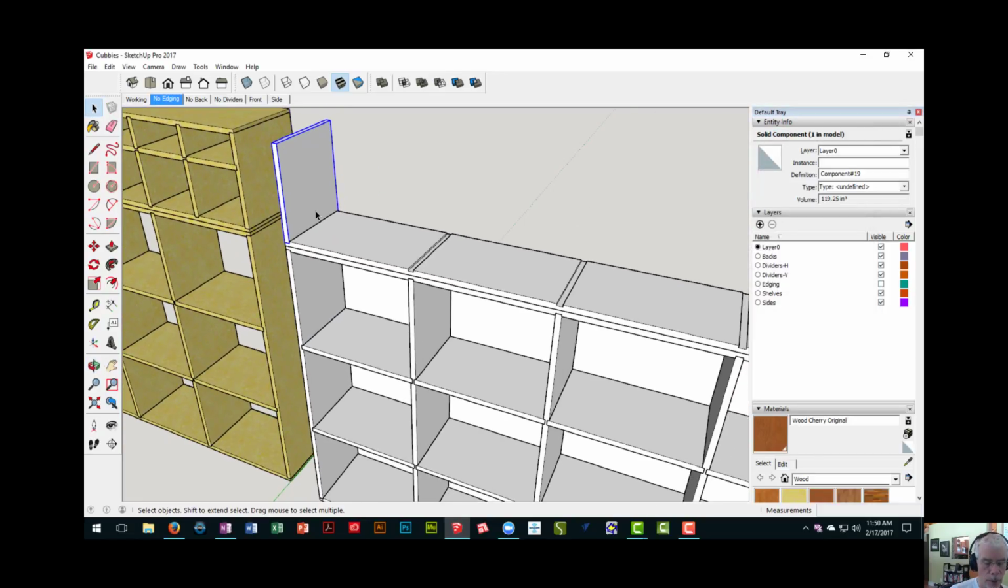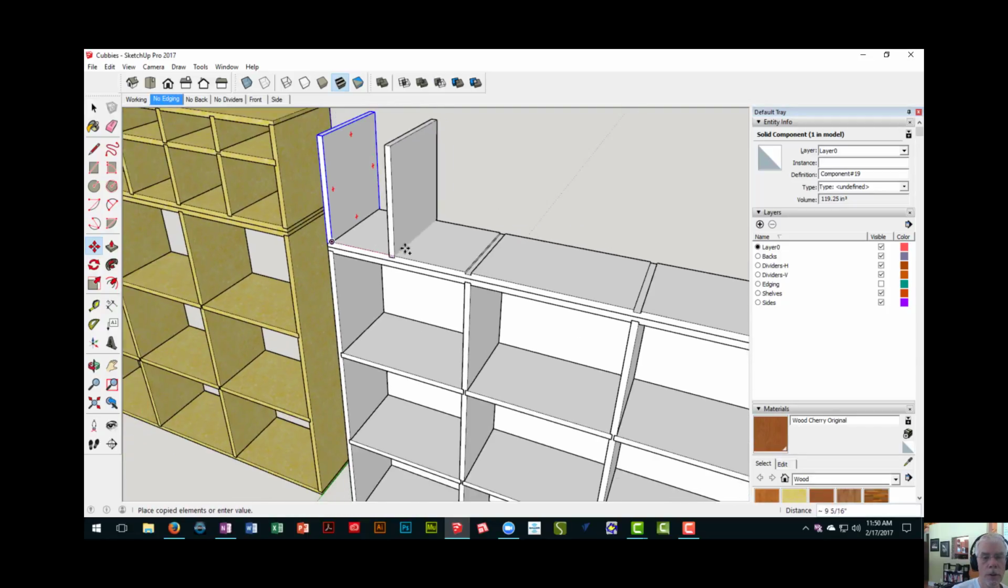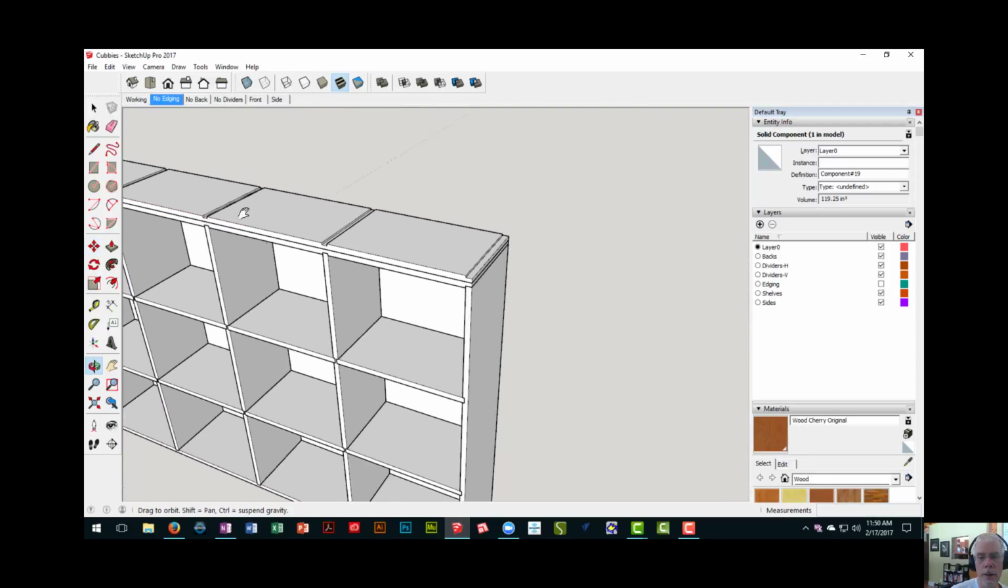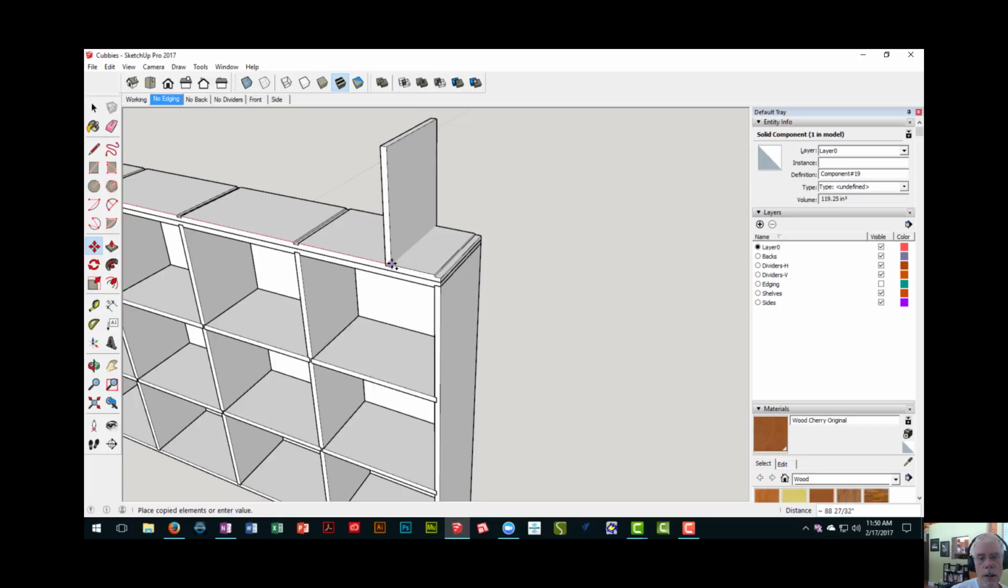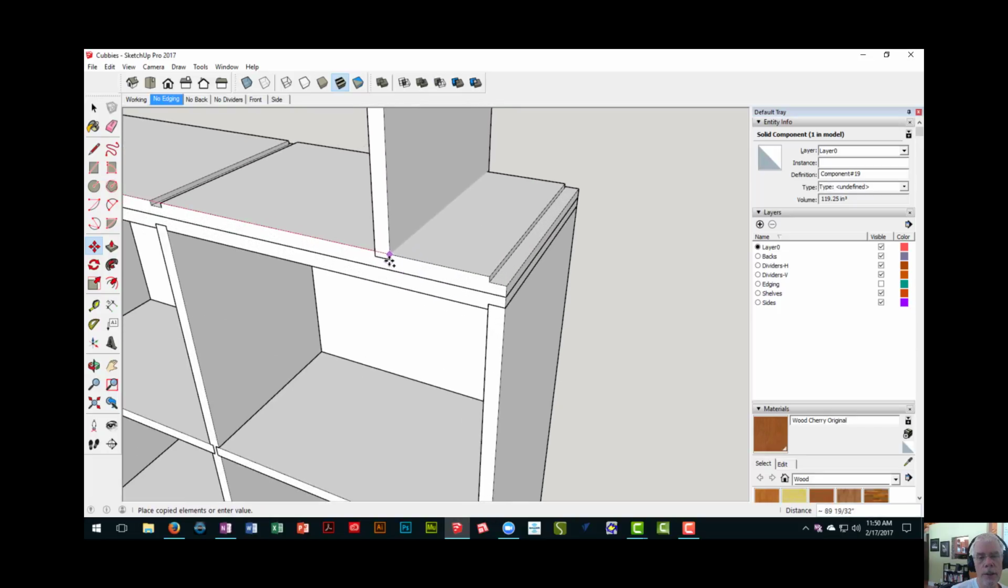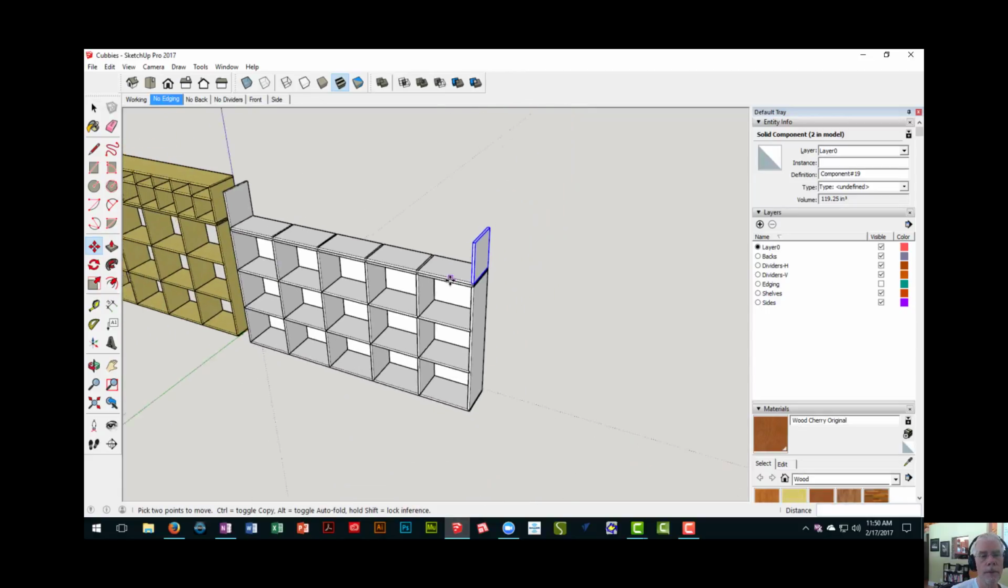Okay, so I'm going to copy this component to the opposite side, and I lock in along the red axis, and then go all the way to the edge and click.